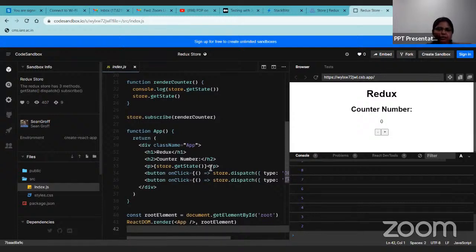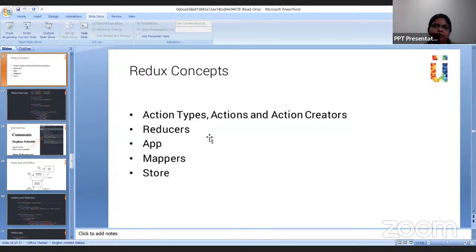All right. Let me give you a brief gist about what we are actually doing today. The concept of Redux is already seen, right? In that we have seen action types, actions, and action creators. After that we have reducers, and after that you have app, and after that you have mappers, and then store.